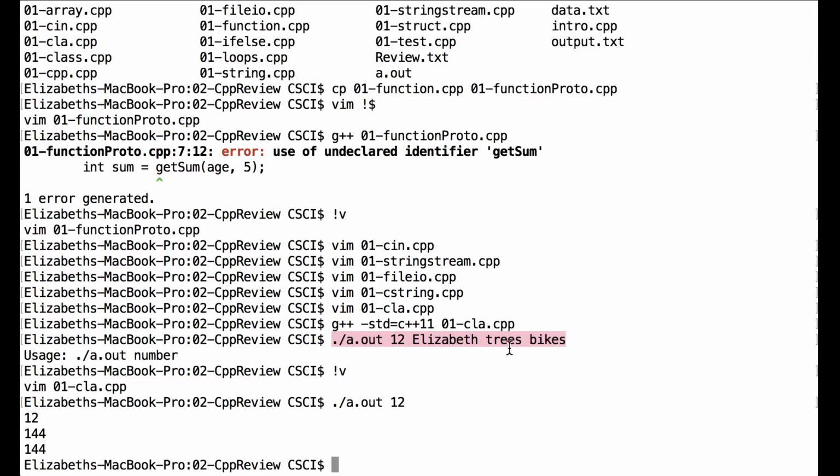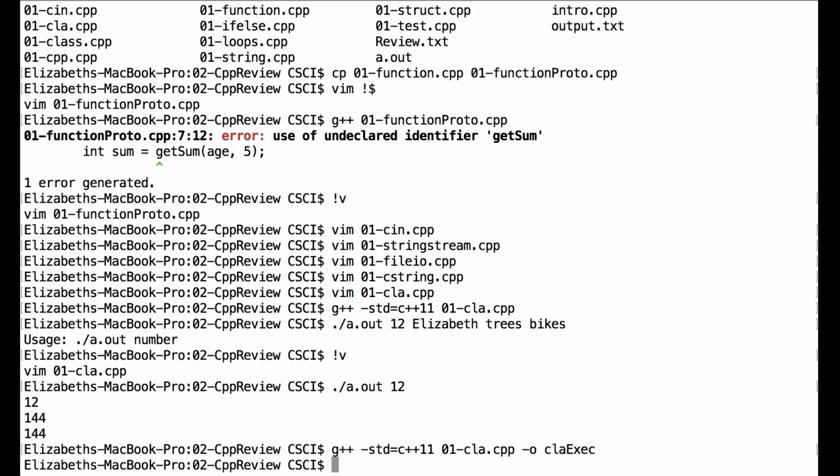All right, so now since we're talking about a.out, what if I were to name it something different? If I were to compile my program, there's my compiler. If I do the -o option, that's my output executable. And so I can name it CLA exec, for command line arguments.